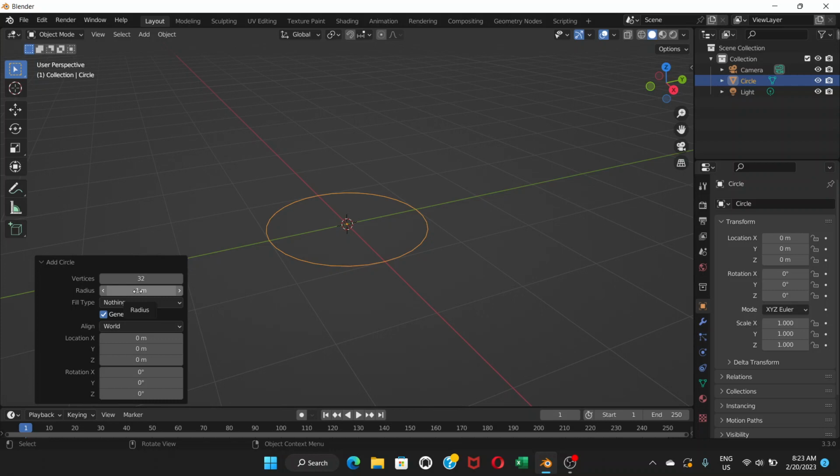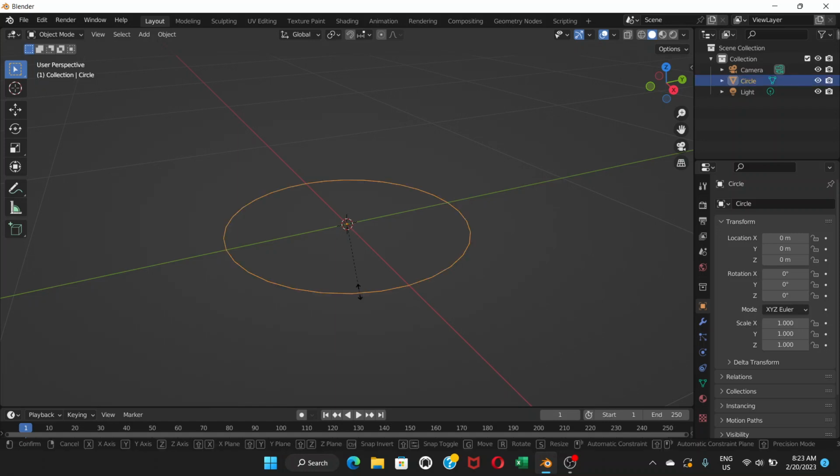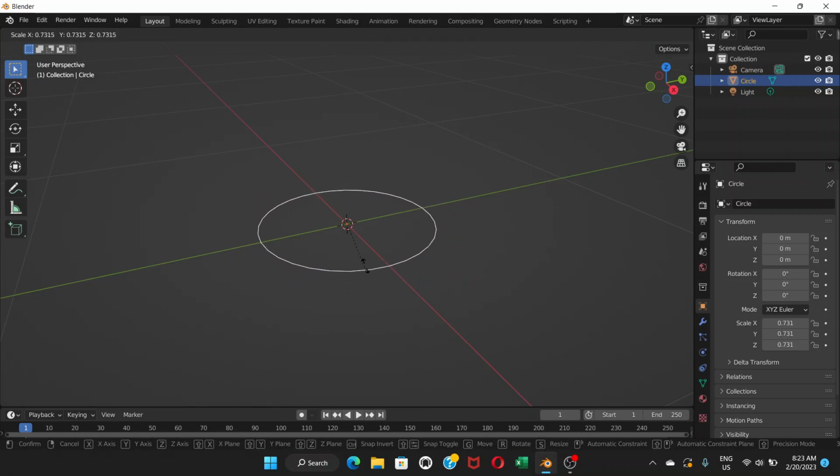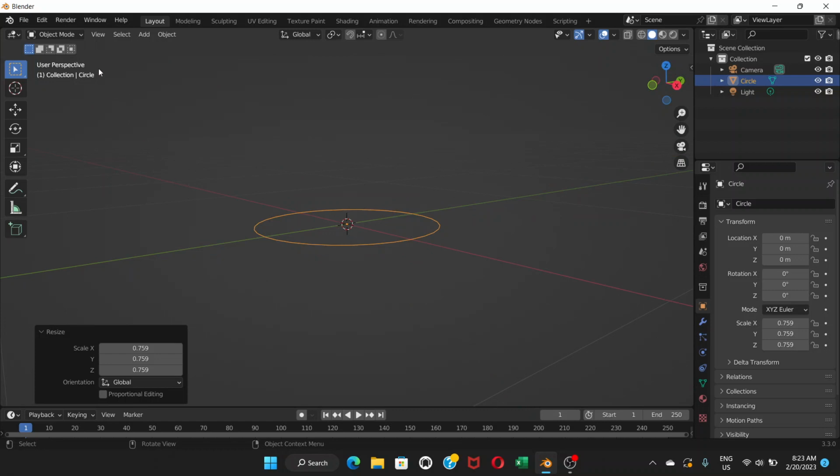A 1 meter cup is like, I don't know, 4 or 5 people can fit into the cup. So that's not realistic. So you can just reduce this here, whatever size you want, then click. If you're still not satisfied, you just click on the circle and then press S to resize, and then again resize, and click. So now we're done with the resizing.